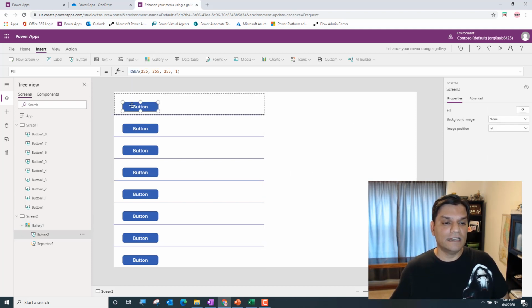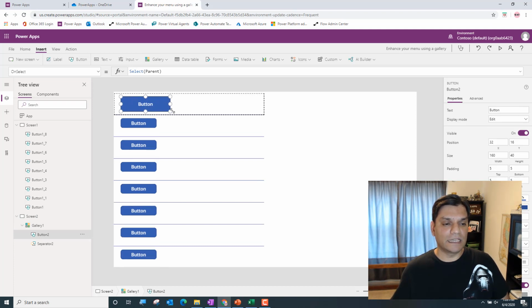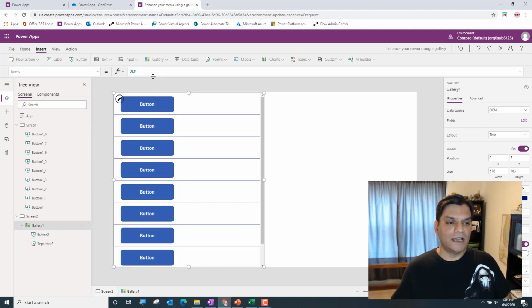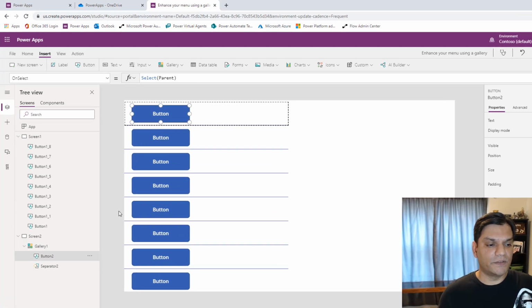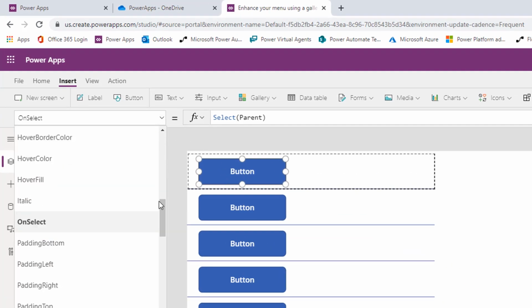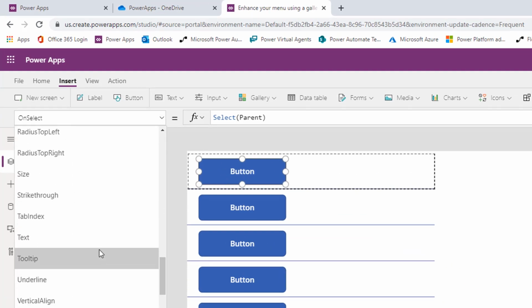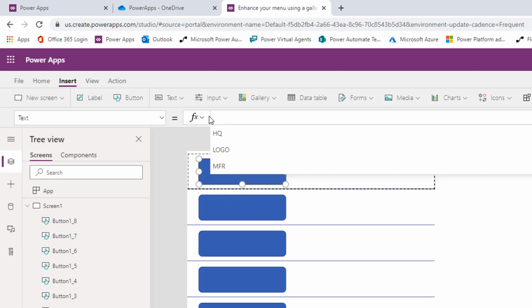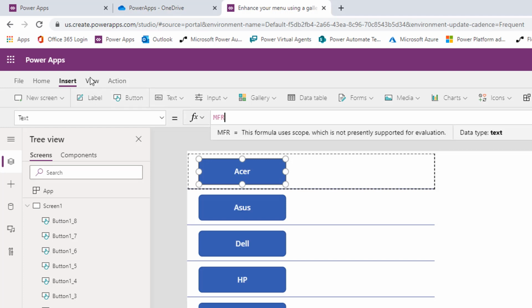Next, I can get my button and line that up nicely. Then I first select the gallery, where I've already selected all the items. When I click on the button's text right here, I'm going to delete that text. The IntelliSense already tells me what options I have, which are coming in from the spreadsheet. I'm going to choose MFR, which is the manufacturer. And there you go. Now I've already got the data coming in for the buttons from that spreadsheet.